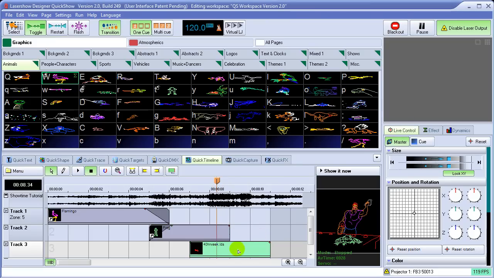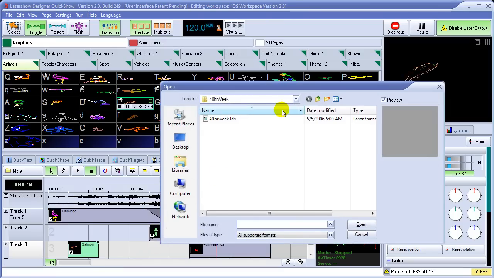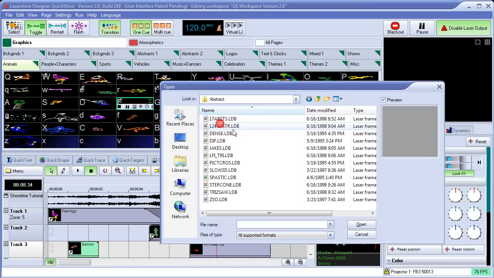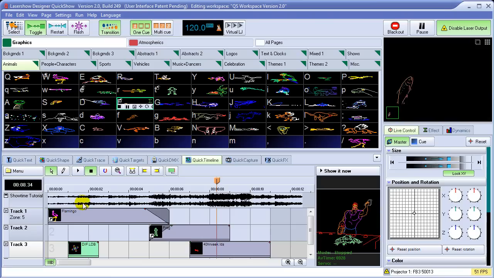A whole little, all the frames in this 40-hour-a-week laser show. So that is how you would load something that's not in the workspace here. What you could do is drag and drop events from the workspace into here, or go out and get frames. Just right click, open image, and then come over here into frames, like LD2000, frames, abstract, and have just that one little frame there.